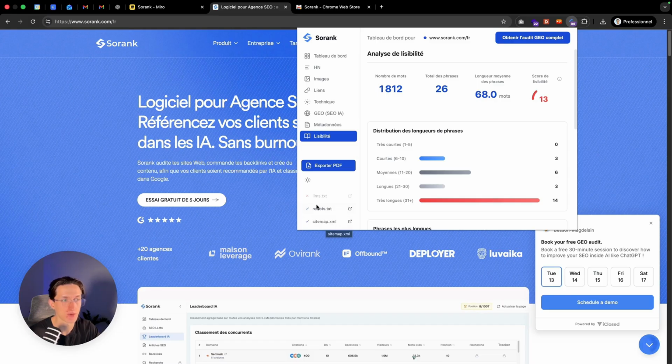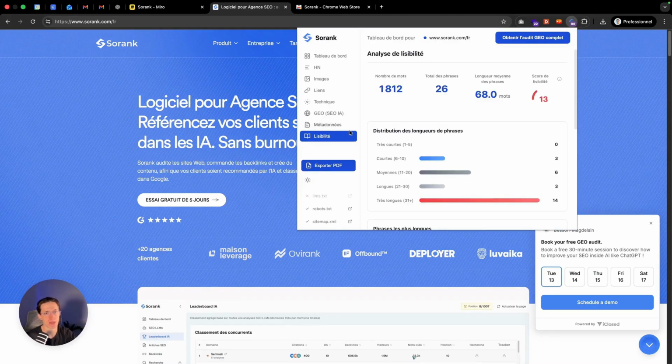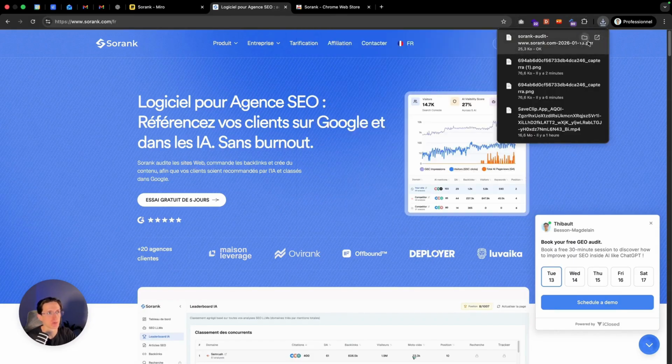The sitemap as well. This is automatically validated or marked with a cross if it's missing. For example, here, we still haven't added the llms.txt file yet if that's what we want to do. Switch to dark mode if you work at night, no problem. And if you want to send all the information here to your client in PDF format, just click here. And it will directly download a PDF to your computer.